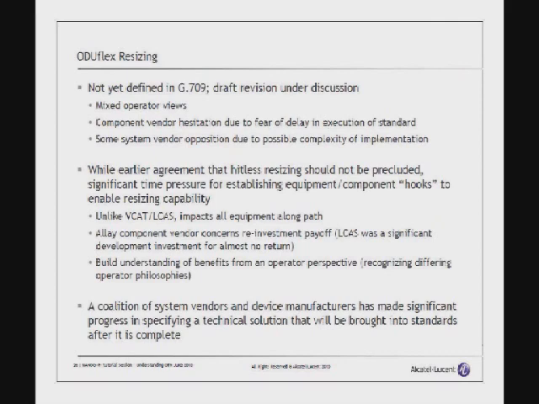I've spoken to this, and just as a recap, there's still work to be done in the resizing arena. That is the ultimate goal of the standard with ODU Flex, to be able to dynamically resize, but they're still working on that. So it may be a few years before that capability is available.